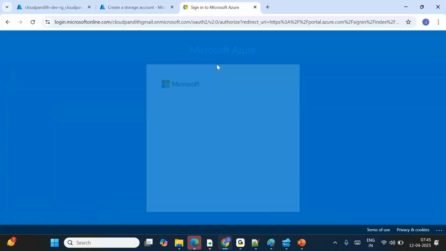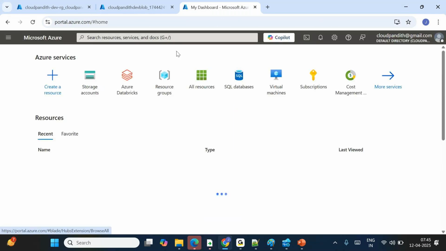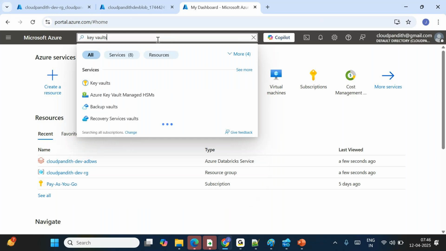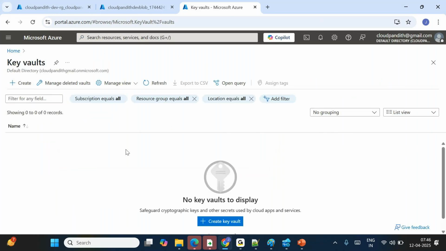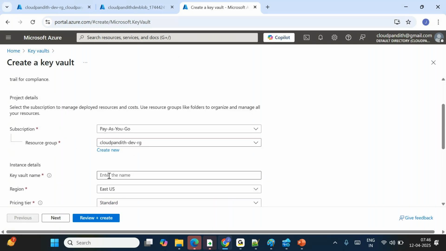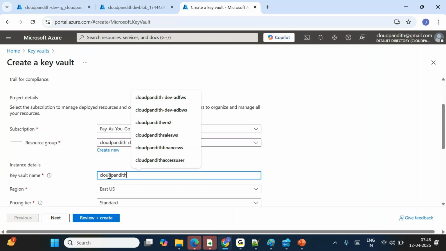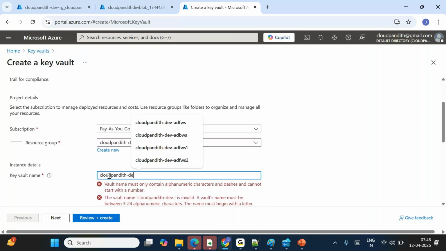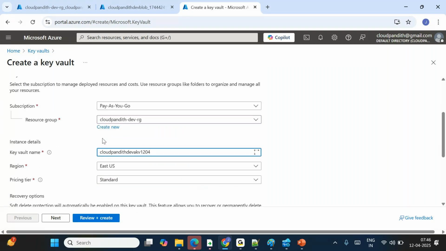Let's create a key vault. Go to key vaults. Click on create key vault. So resource group is this. Key vault name is cloudpandit-dev-akv-1204. Okay, so same subscription, resource group, key vault name, and you need to give the location you need. That's it. Click review plus create.